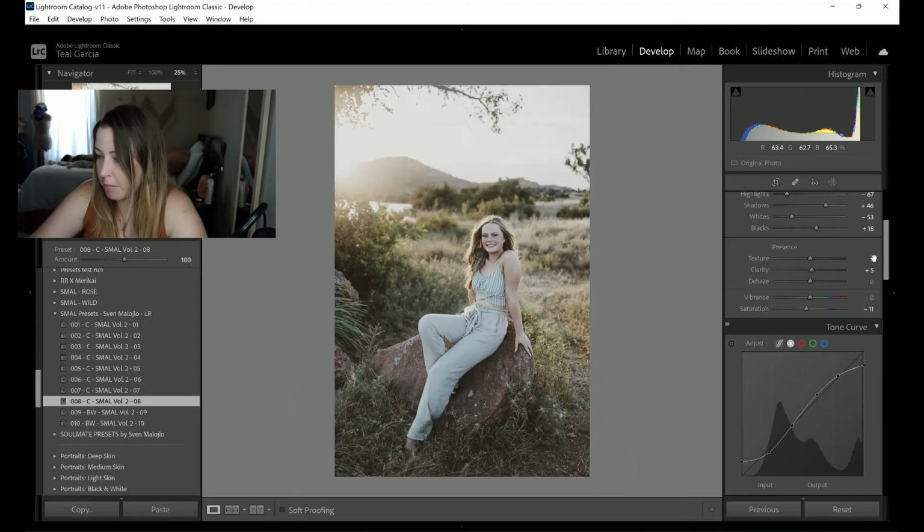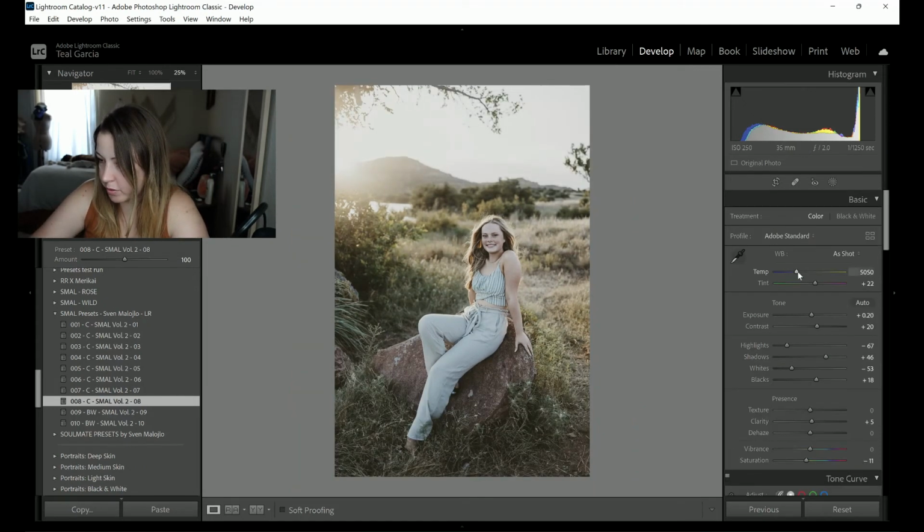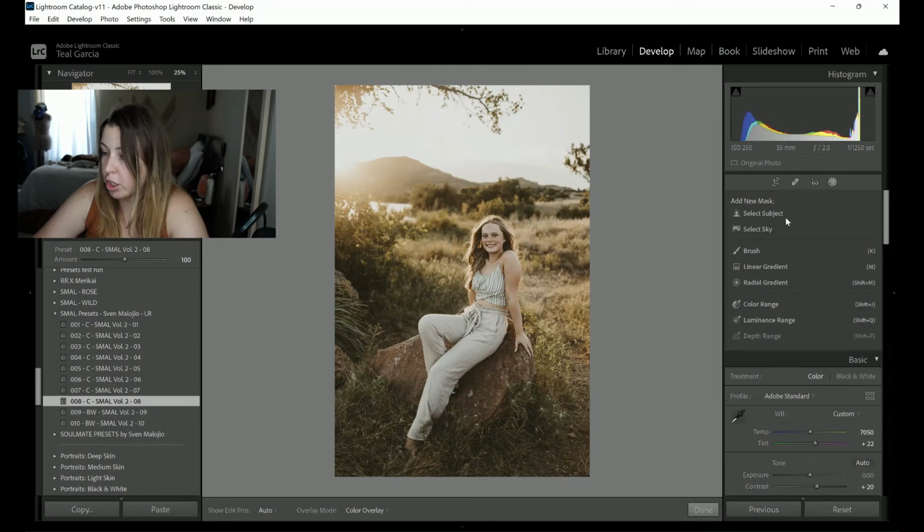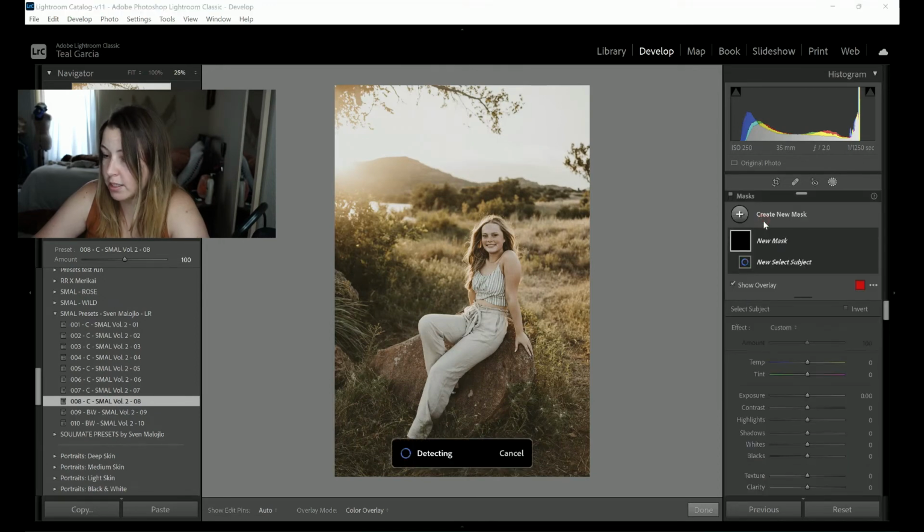So pretty. Okay, I am gonna warm it up a little bit also. It's pretty cool. Usually when I shoot outside, I tend to shoot pretty warm, which definitely washes things out, but I also don't hate it. Let's see. I'm gonna lower the exposure a little bit, and then I am going to select her and kind of brighten her up a little bit because I really like doing that.